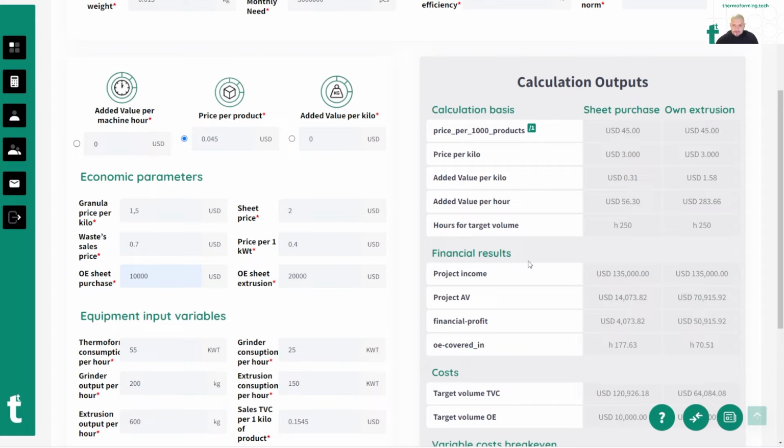It depends on many things in your market, but just start thinking that instead of adding and spreading them, just keep them aside, calculate the added value for your project, and then you have the profit which you get. Your profit is clear and calculated by deducting the operating expense from the added value which you have created. And then you just calculate how many hours you need to run to cover them. So as you can see here, we run 250 hours and 177 hours will be taken for sheet purchase, covering the operating expenses for sheet purchase.